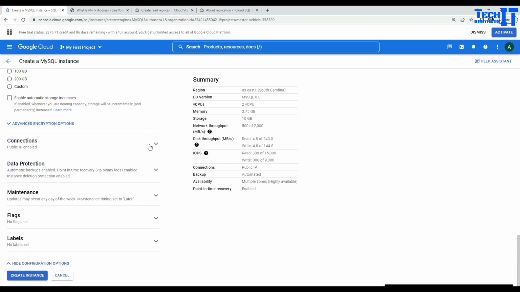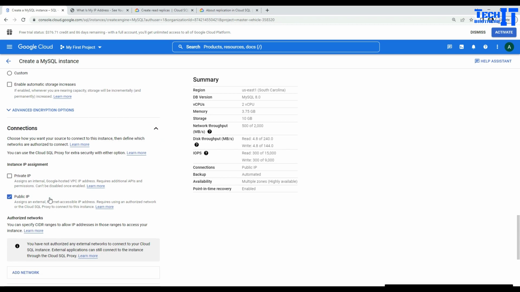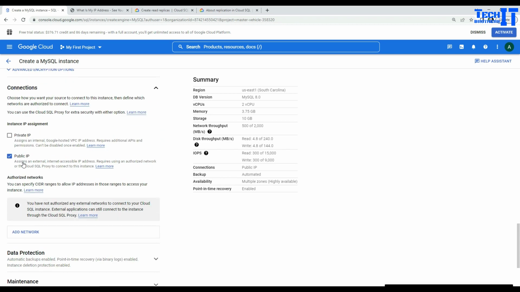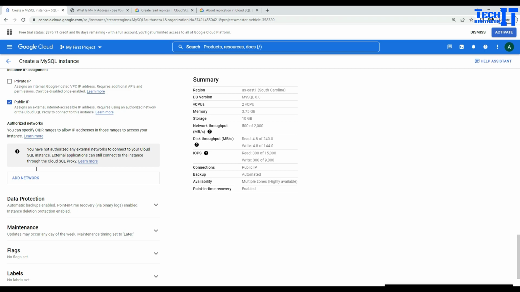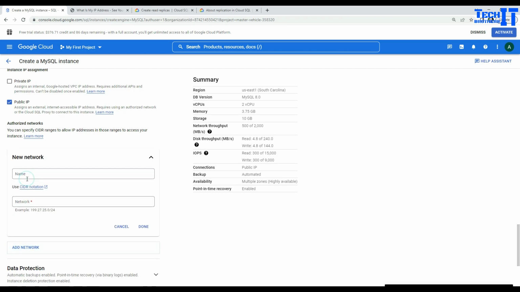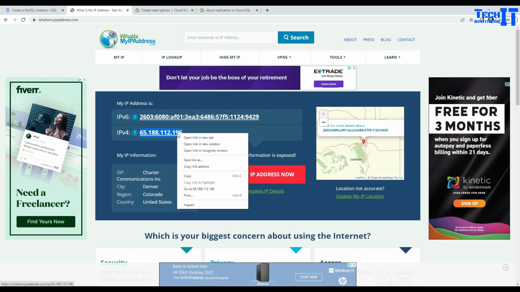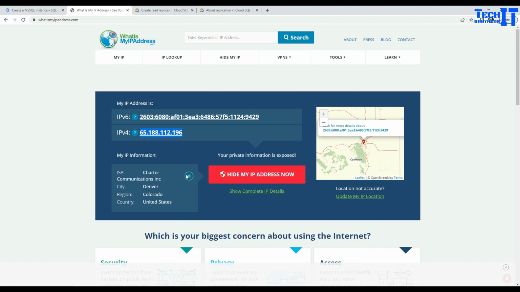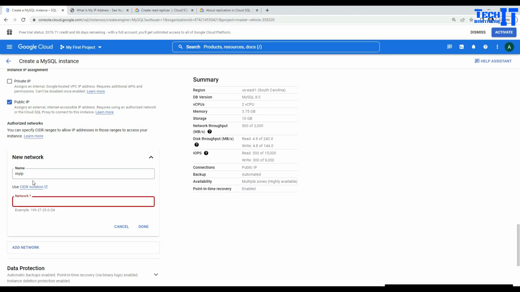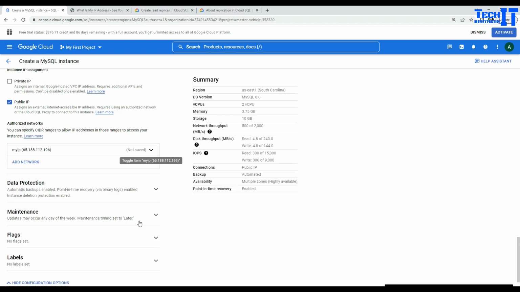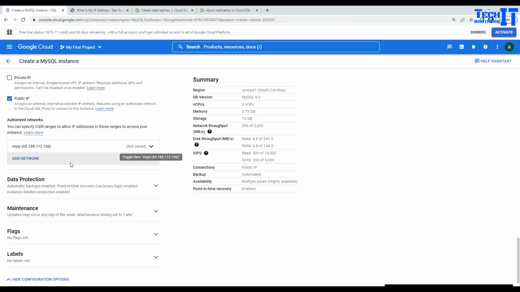Now we go with the connections, and here you can set the private IP or public IP. I'm going to go with public IP and add my network. So I will add my IP so I can connect from my laptop. I'm going to go and find out what my IP is from this website, and just copy this IP. That's the IP of my machine. So I'm going to paste it right there. Now I will hit done, and then I will be able to connect from my laptop to this instance.